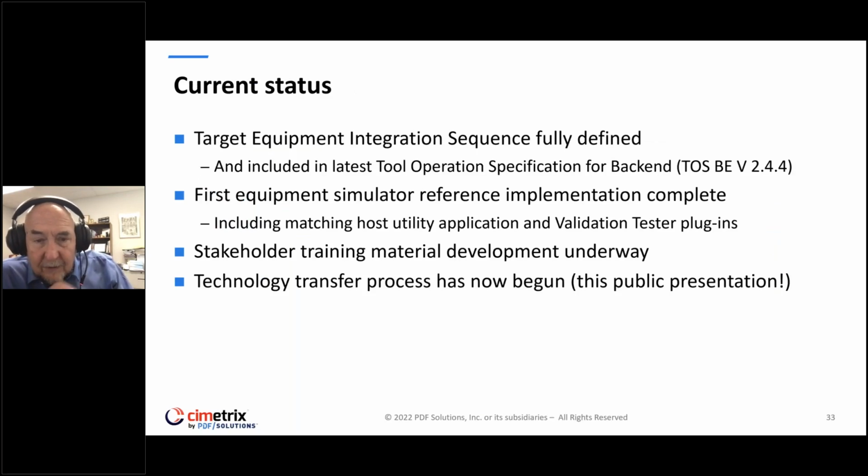Okay, last couple of slides here. So what is our current status? Well, the target integration sequence is fully defined and included in the latest version of the Infineon's TOS BE. So for those of you that are suppliers to Infineon, you probably have that document already.